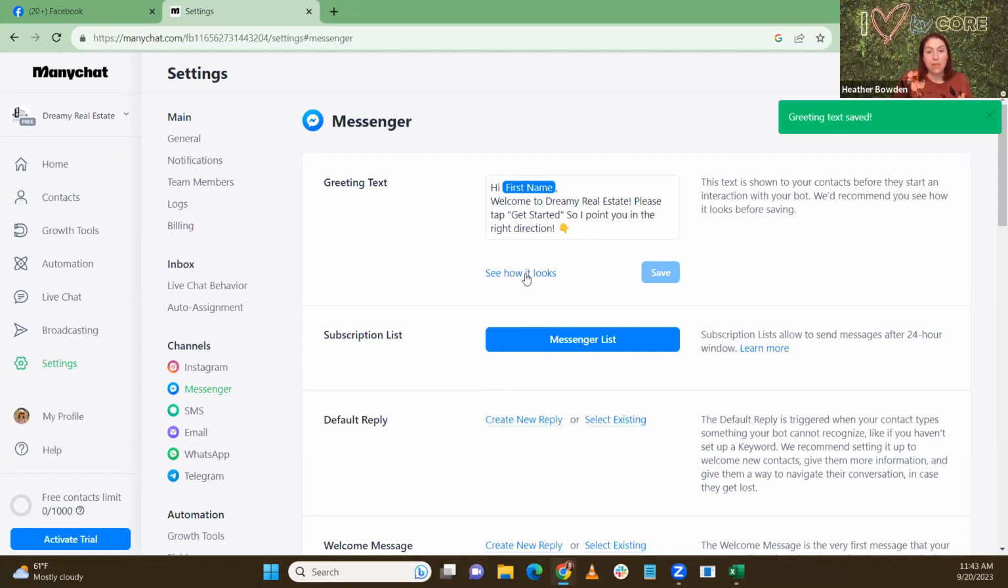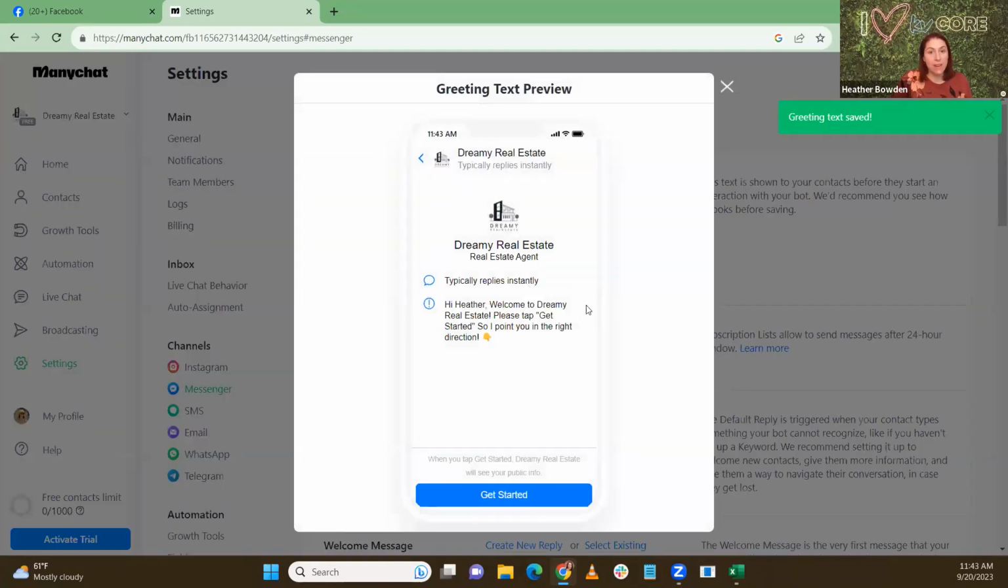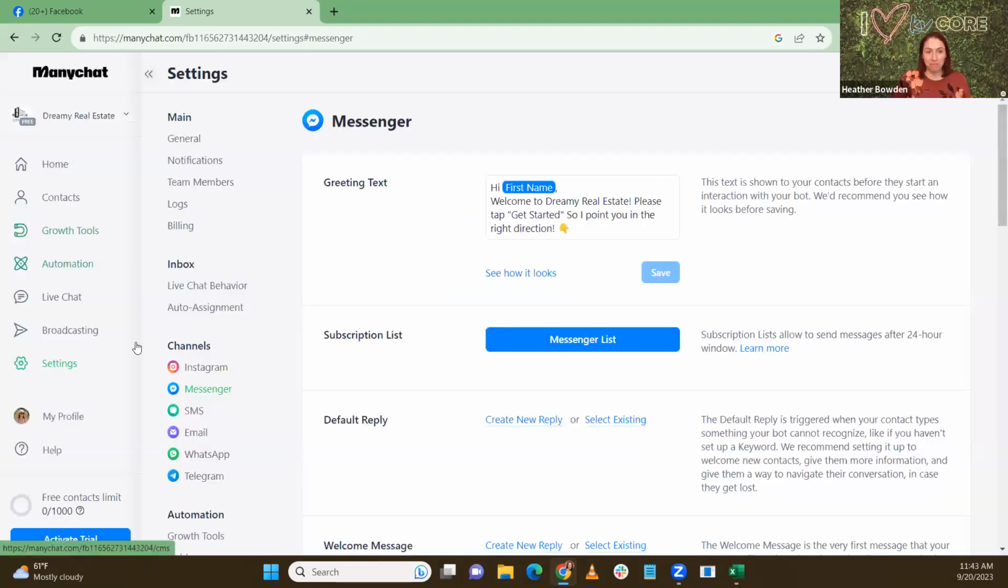And so now this is how it will look. It will say, hi, Heather, welcome. Tap get started, yay, so I can point you in the right direction. It's really important that you set this up at the beginning so that people aren't just like, what? You sent me here and I don't know what I'm supposed to do. You're supposed to click get started.